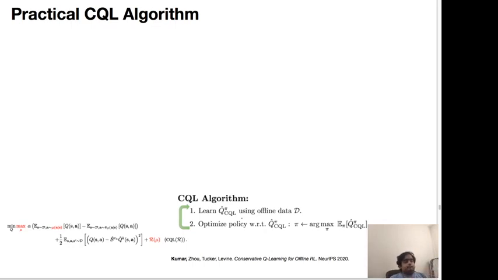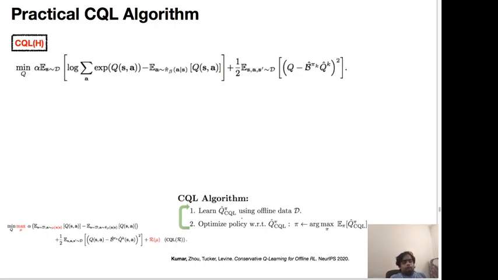This regularizer can be thought of as a penalty to smoothen out the inner maximization without any loss of guarantees on the lower bound. And when you solve for that, and more details are there in the paper, which I encourage you to check out, we get a very intuitive form for the algorithm, which optimizes the Q function against this objective that you see there on the slide.